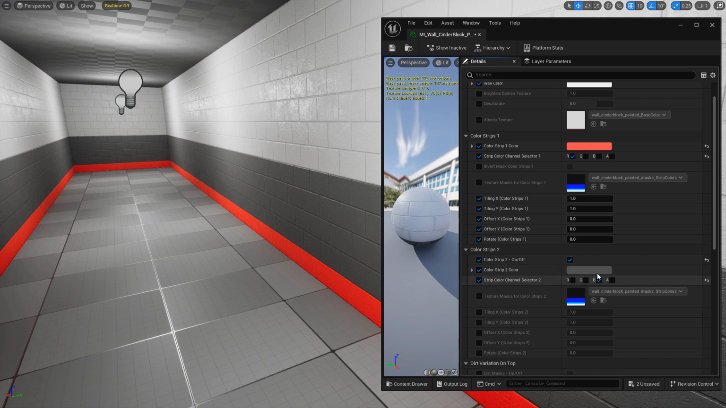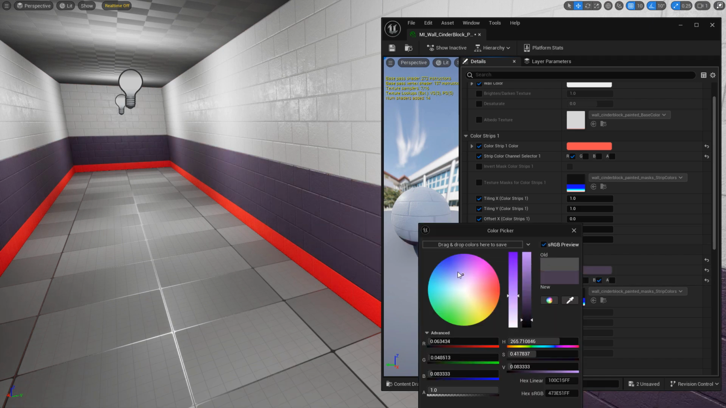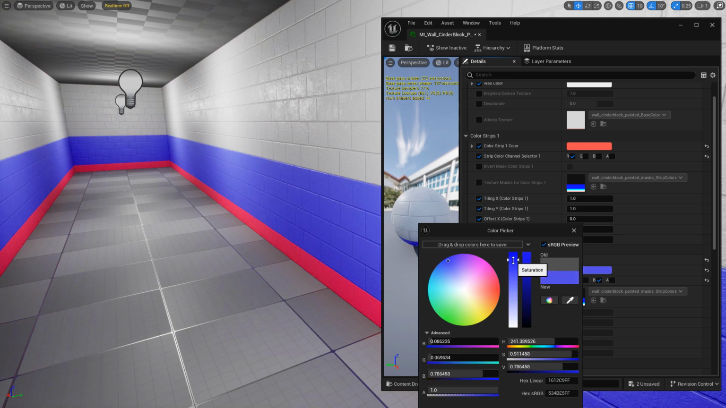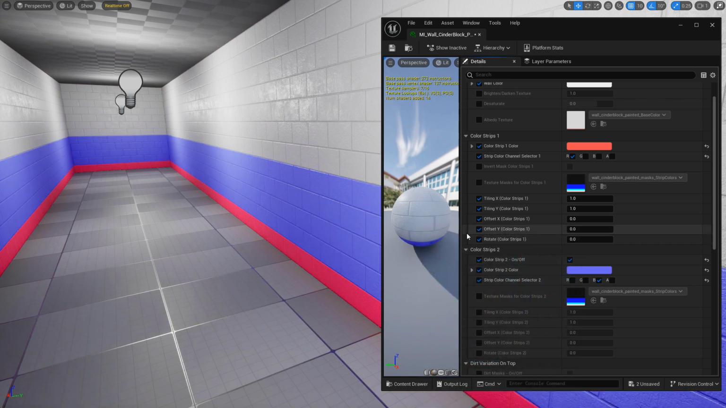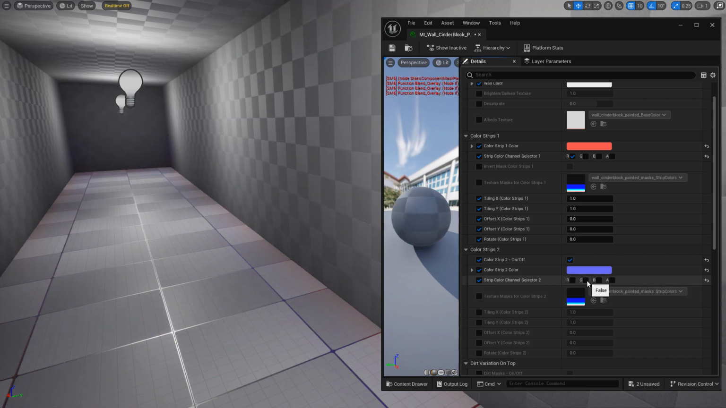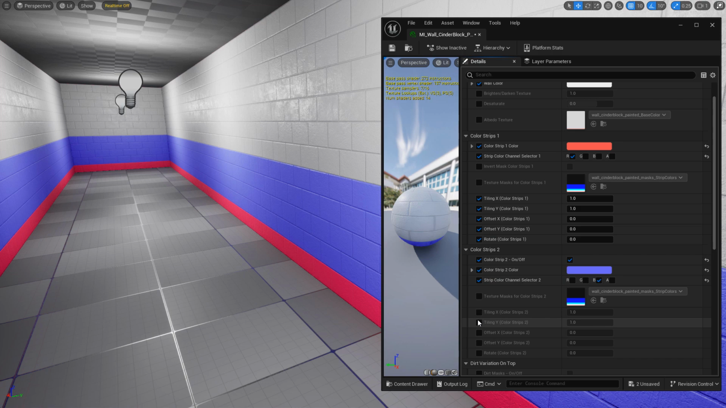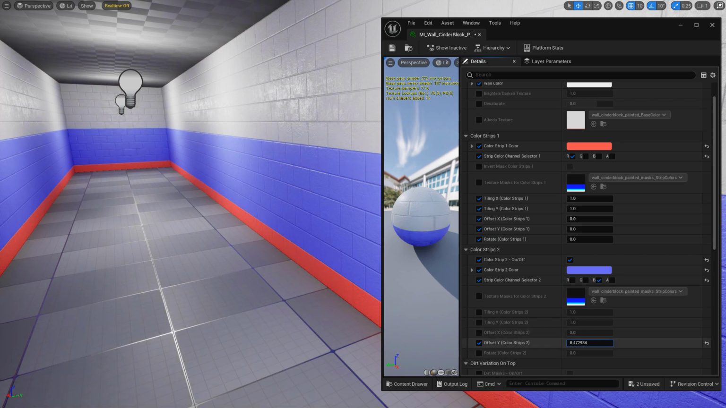The default color, I gave it more of a gray, but you can change it to something else. Let's do blue, something like that. Let's click OK. And now you can either change the strip color to a different strip position. Let's stick with the blue. And then you can use the offset on Y to raise it up or down.